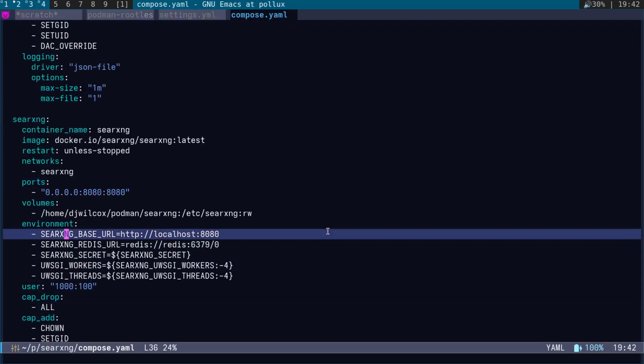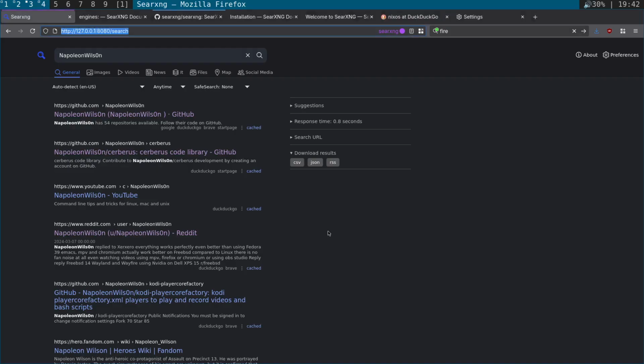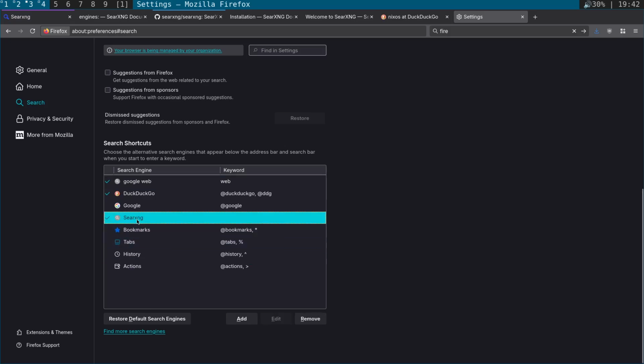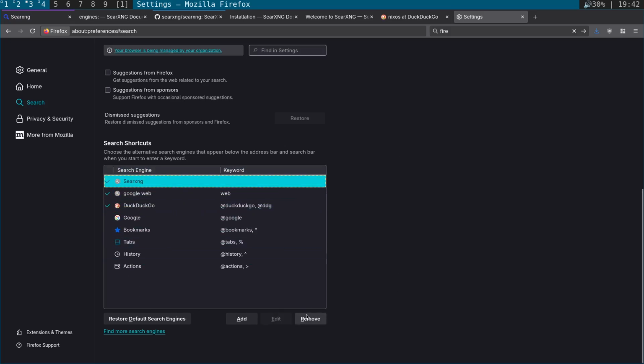Yeah. So this is controlled by the Searxng base URL in the compose.yaml. You can see it's set to localhost 8080. Now when I do add Searxng and come back across to the settings, we've got Searxng. I can just move that up here. I can add a keyword, SX, for example.